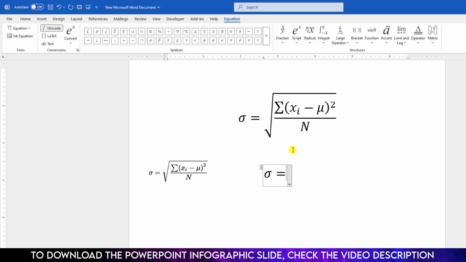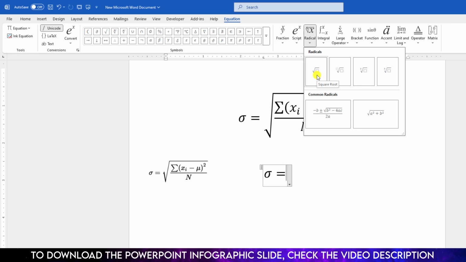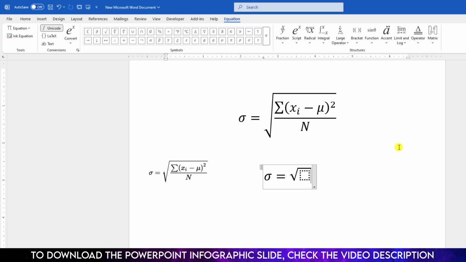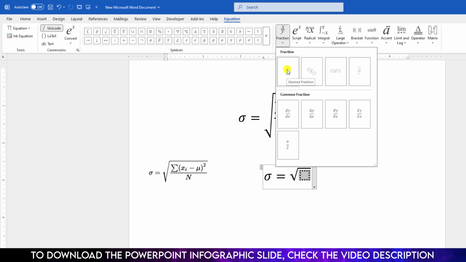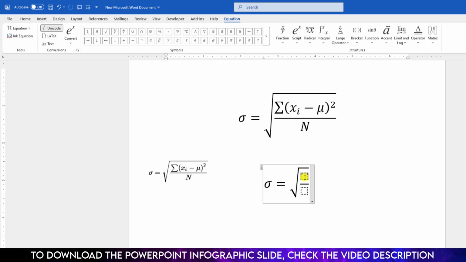Then we need to add the square root. Go to over here radical and choose the first option, square root. Click on this box, go to fraction. Now let me select the first option. Now let me click on over this box.